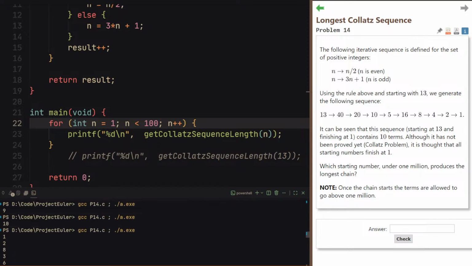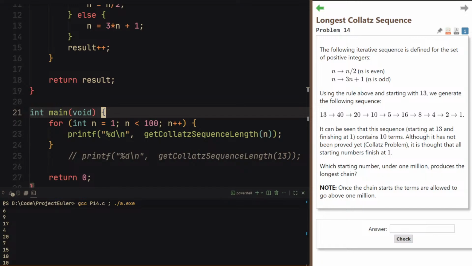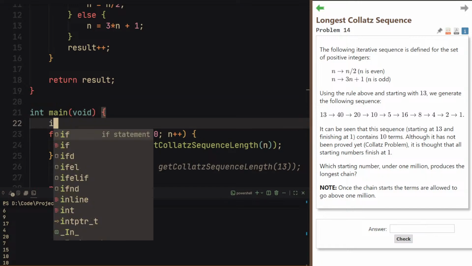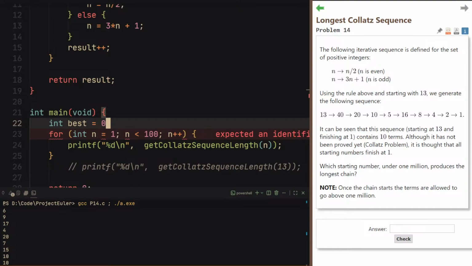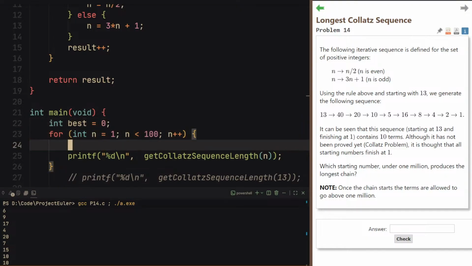112. Okay. Let's see. 128. Yeah, that seems correct. So let's loop now from 1 to 1,000,000. And we'll see which number gives us the best length. But in order to find out which number gives us the best length, we're going to keep track of the best sequence length so far.